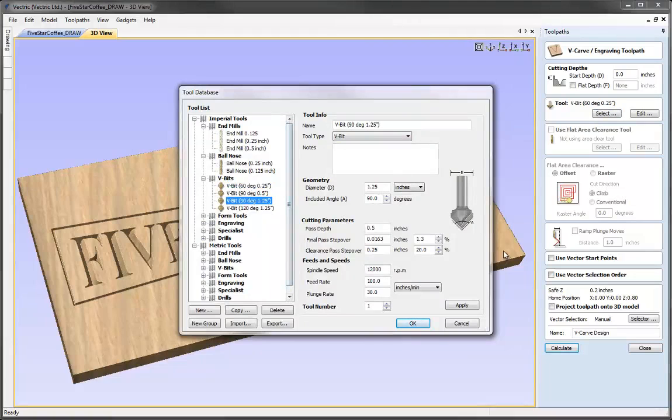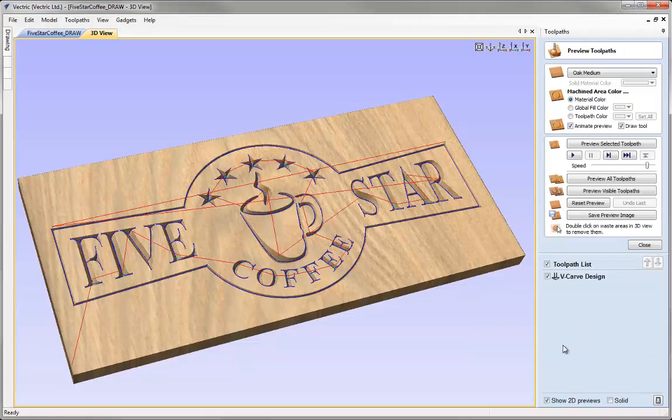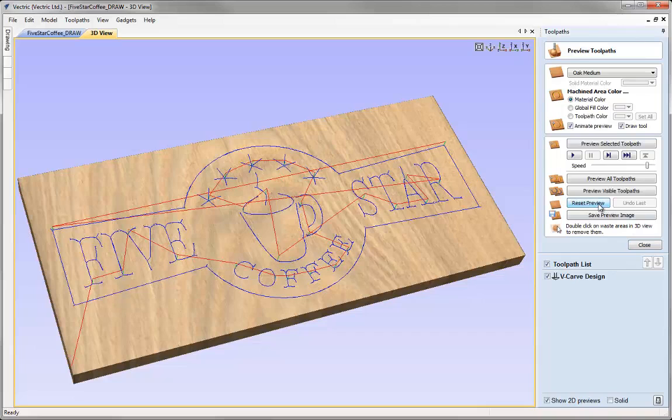I'm going to keep these as the defaults. Obviously, if you do want to run this on your machine, as I always say, just check to make sure these are going to match your machine, and press OK. And then let's recalculate the toolpath. Now this time we will need to reset the preview, as the 60 degree V-bit tool will actually be able to go deeper than the 90 degree V-bit tool will ever be able to. So let's click the reset preview button here, and then we can choose to preview the selected toolpath once again.